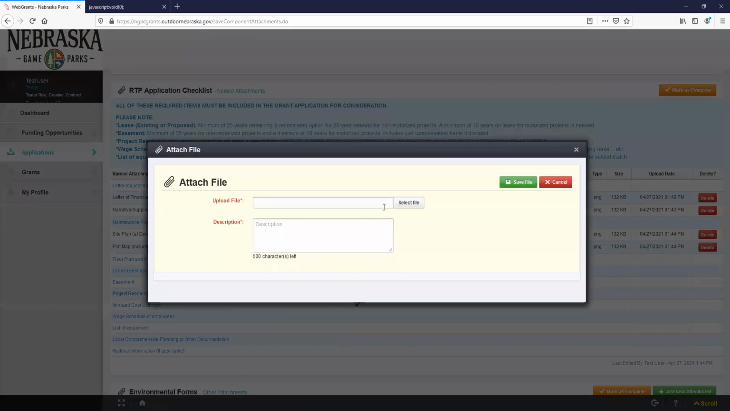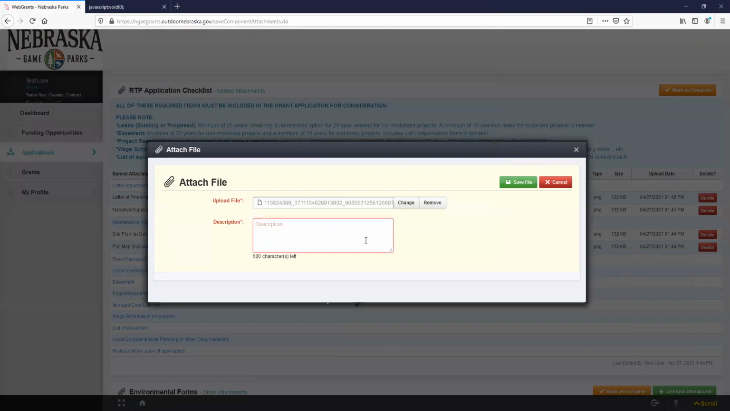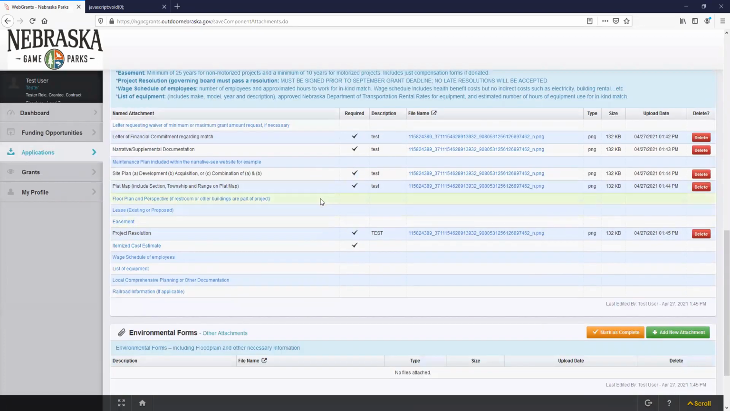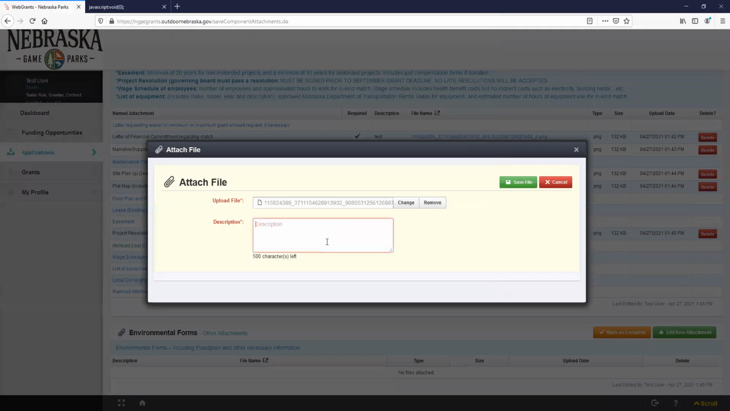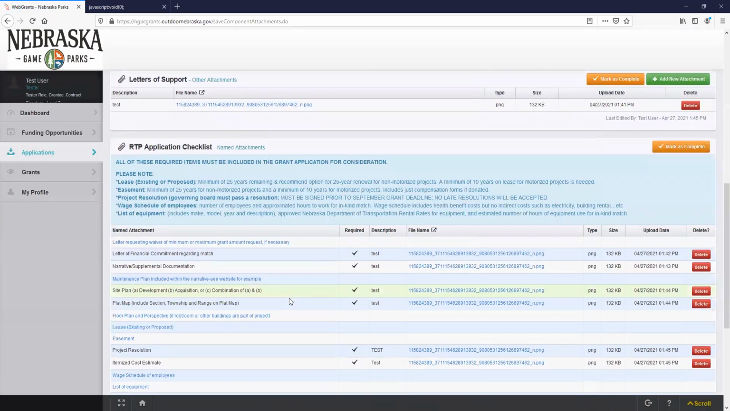Project resolution. So this is that note from your city council saying that you're committed to the project and you're invested in applying for RTP funding. And we have an example resolution if you need to use one for a template. Itemized cost estimate. So if you're working with a consultant, please upload any itemized cost estimates that you might have received in here. So this will talk about mobilization costs and construction costs and permitting costs and design costs, all broken out in there.